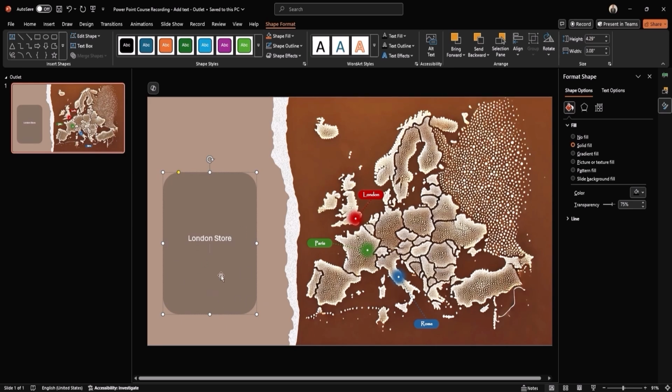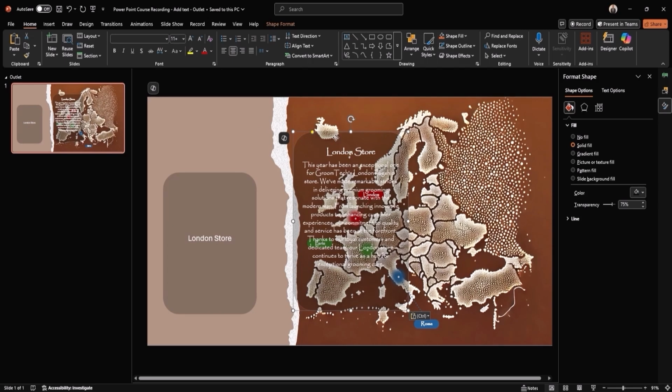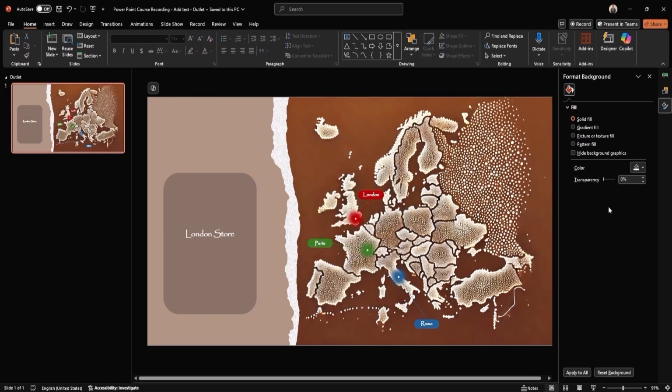Here's a tip. If you copy and paste the shape from the training material, you can select it, go to the Home tab, and click Format Painter. Then, click on the shape you just created to instantly apply the same formatting.